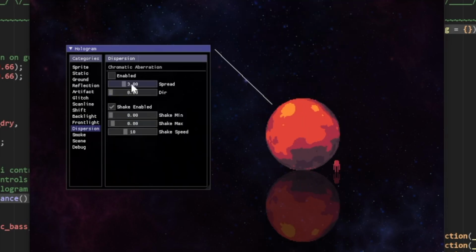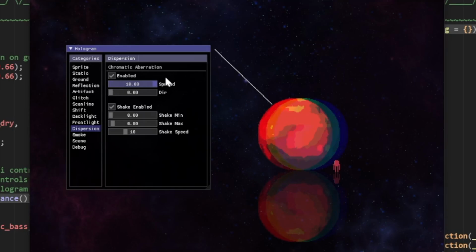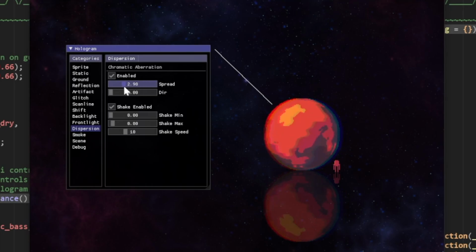Dispersion is chromatic aberration. So if I enable it, we can see that we get this blurring color channel separation. This is going to be the spread of the color channels. So if I set this to 0, it looks normal. But as I increase it, we can see that the spacing in between these grows. Again, less is more here.